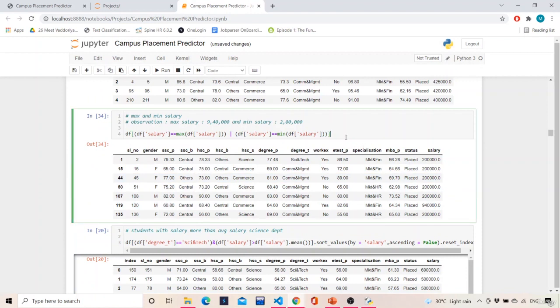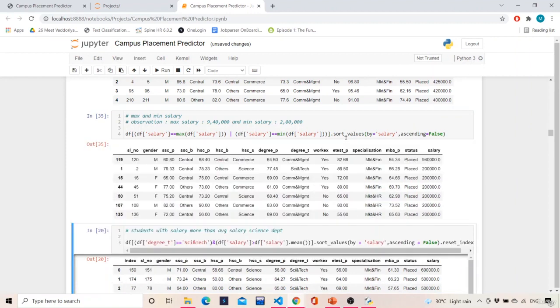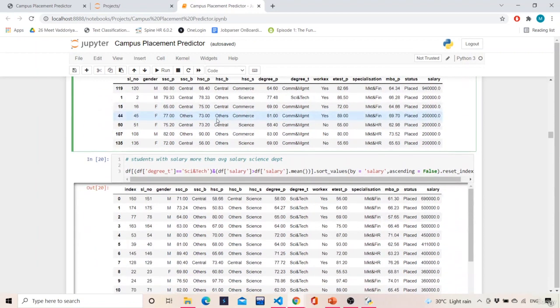If you want, you can even do sort values so that it's more clear. You can say by equals salary, and then you can say ascending equals false. If you type this, you will see here that the maximum salary is 9,40,000 and the minimum salary is 2 lakhs. So basically the minimum pay of every company which is coming to this XYZ college is 2 lakhs, and the maximum the company is paying is 9,40,000, whichever company is coming. So that is the observation of this max and min salary.